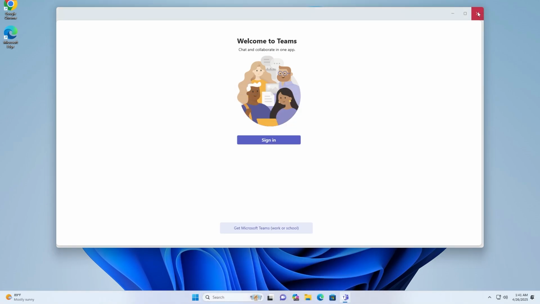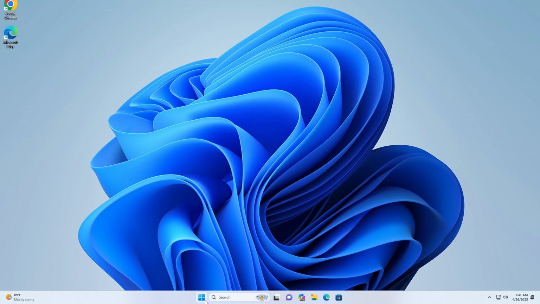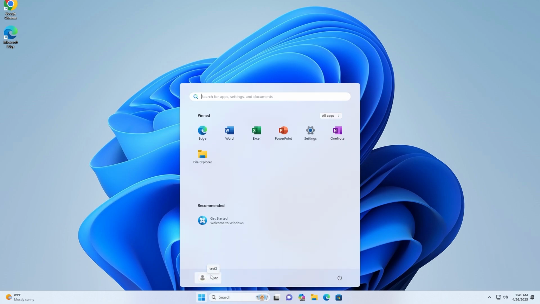You've now successfully created and logged into a new user account on Windows 11. You can switch back to your main account anytime from the login screen.